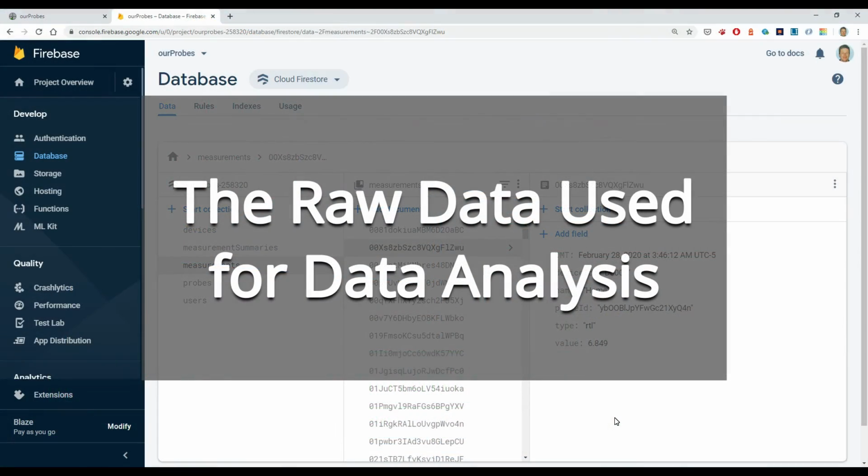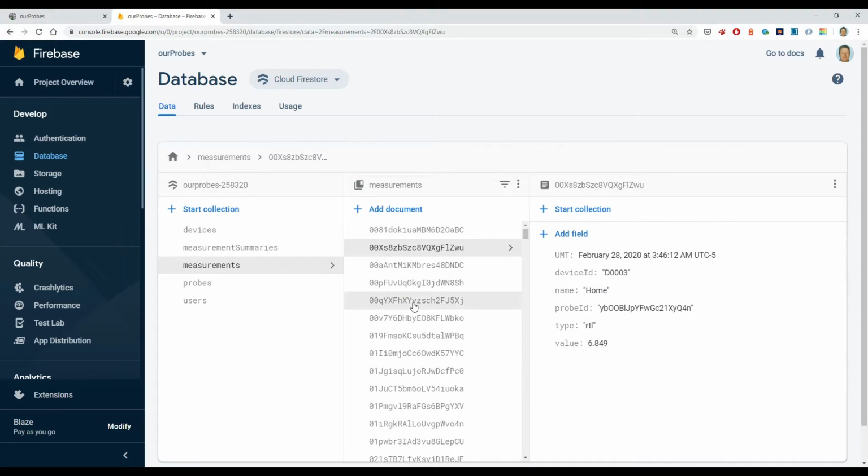So data analysis will be over two main sets of data. There's the raw measurements, which we see here. There's a record for every measurement that every probe that is run on every device creates, sometimes more than one measurement. For example, we see a measurement here. It has a unique document ID, the UMT time that measurement was created, the device it was created on, the probe's name, the probe ID, the type of measurement, so this is an RTL, round trip latency measurement, and what the value is.